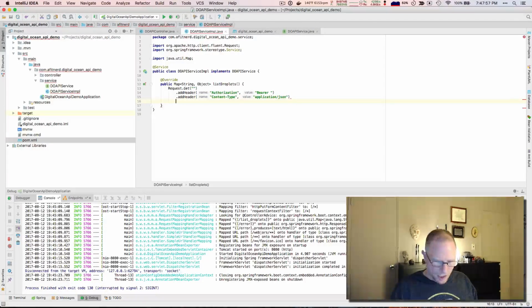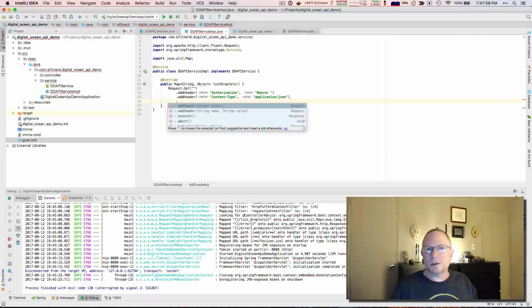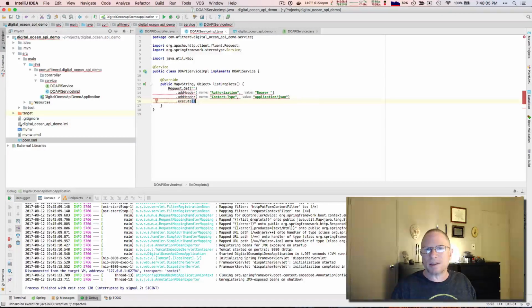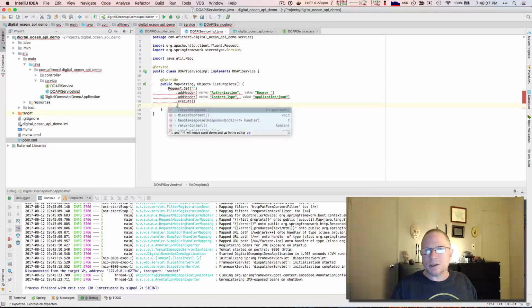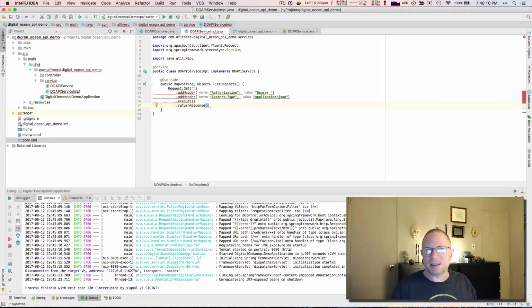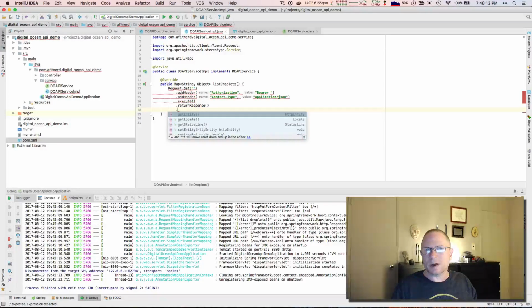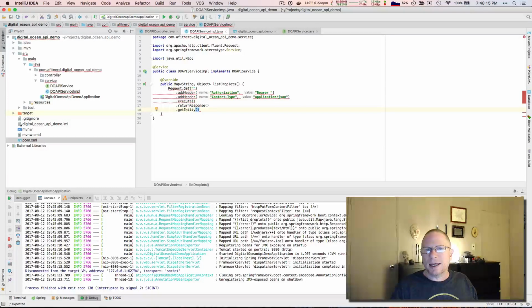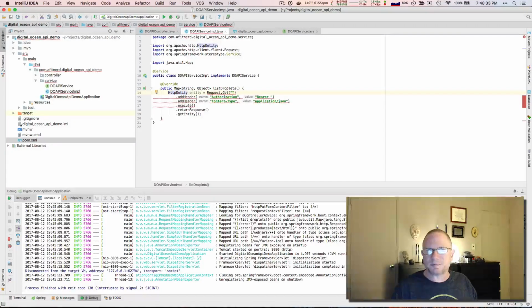Okay, then we're going to, what are we going to do here? We're going to execute our request, and we're going to return the HTTP response, and from there we're going to get our entity, and finally, actually let's leave it at that. We'll get our entity. So let's say HTTP entity equals this, and you can see there's all kinds of complaints. Let's deal with those complaints.